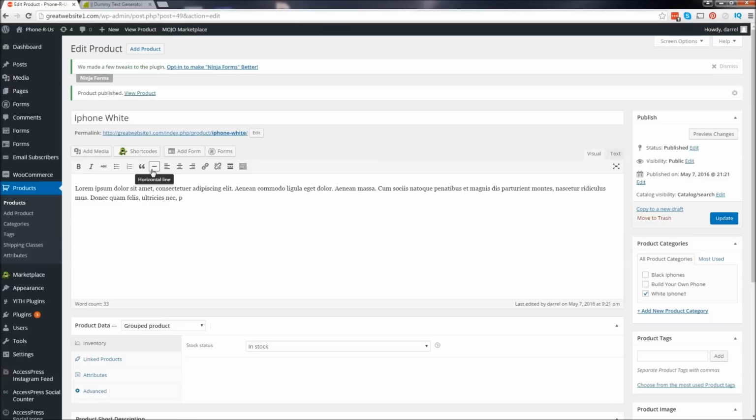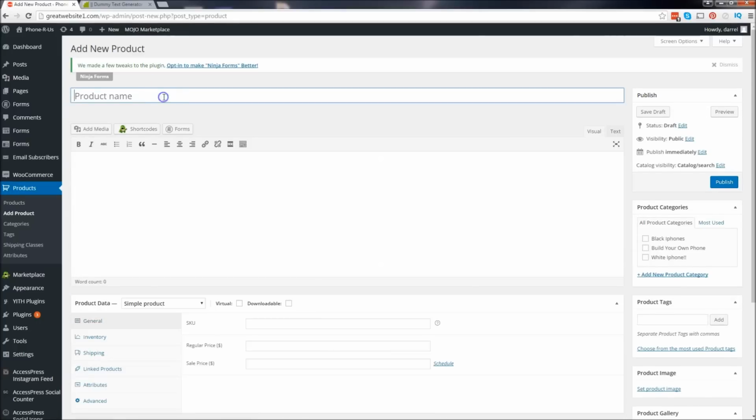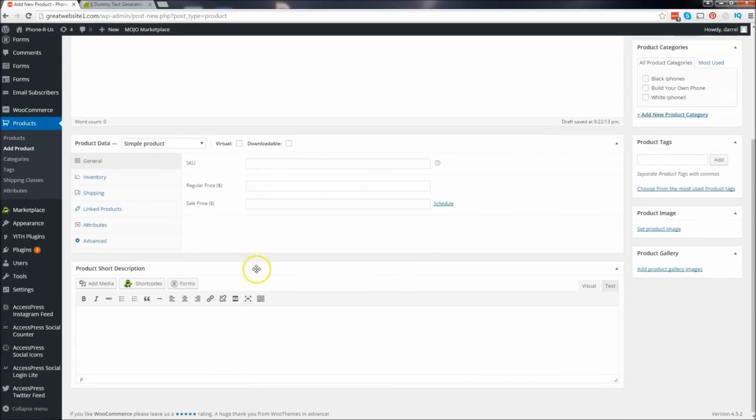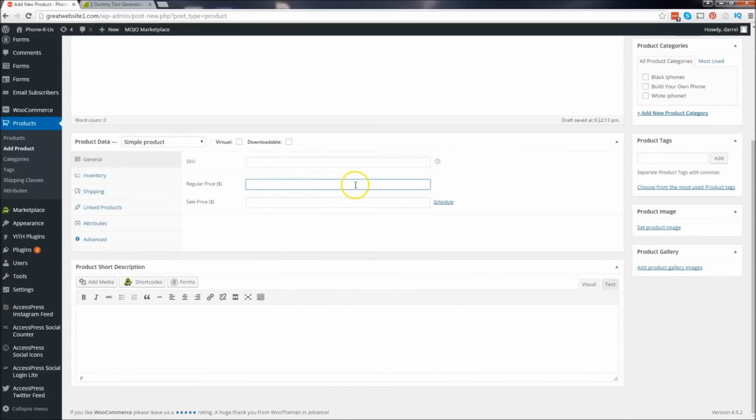Now for group products, we need to make sub-products for this product. So let's just go ahead and add in a new product. Now over here, I'm going to put 16 gig white iPhone. And right here, I'm not going to put anything. But I'm going to put a price. So I need to put $100. And I'm not going to add in a product image because I already added one.